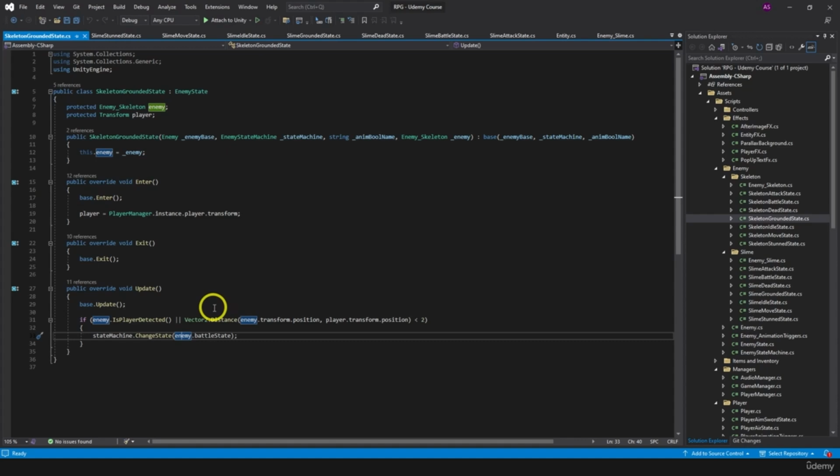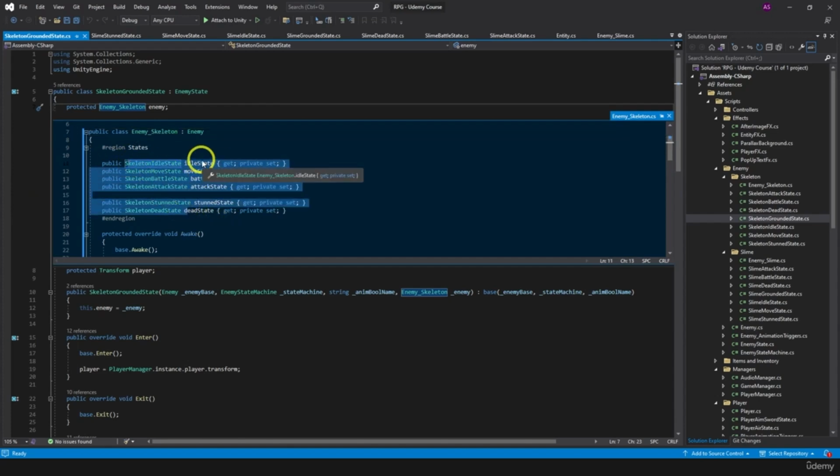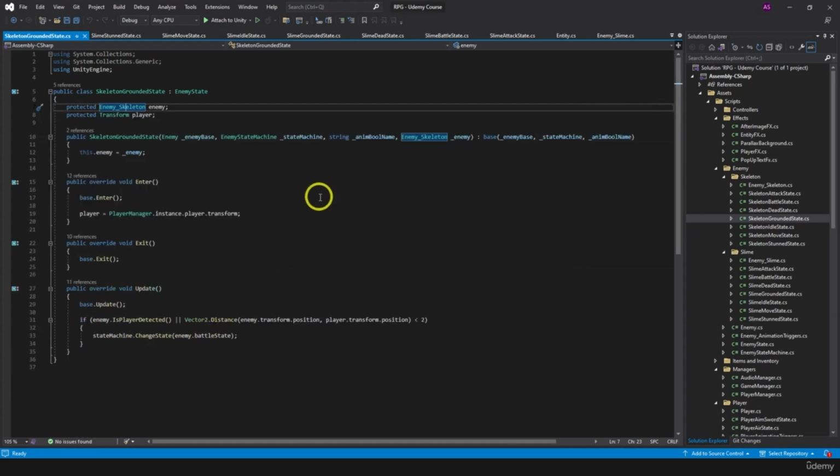But the problem is the result. We change state to enemy battle state, which is in this case enemy skeleton. So I cannot make a reference just to the enemy, because enemy skeleton, let me do peek definition, holds the states of the skeleton, right? And slime right now is gonna have states of the slime. So I cannot make a script which would transfer the skeleton to its states and the slime to its states, because they're using completely different scripts for transferring. They're using completely different states. So we would have to copy the code and just change a couple of the variables, which I don't really like to do, but it's something we have to do.